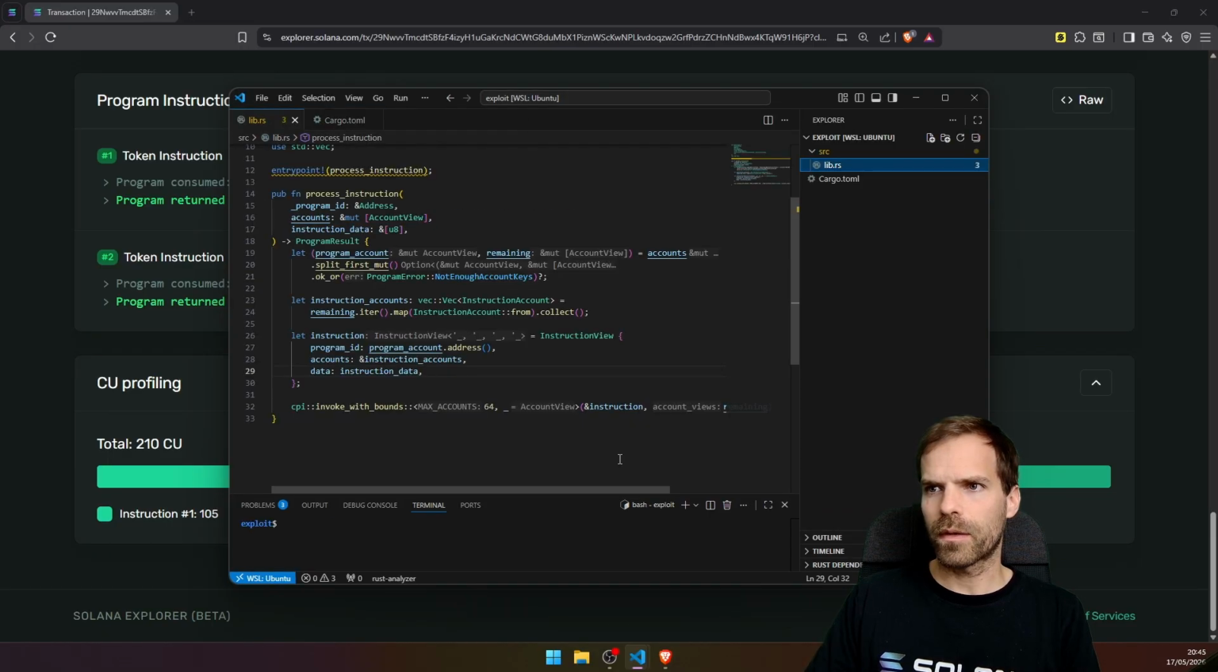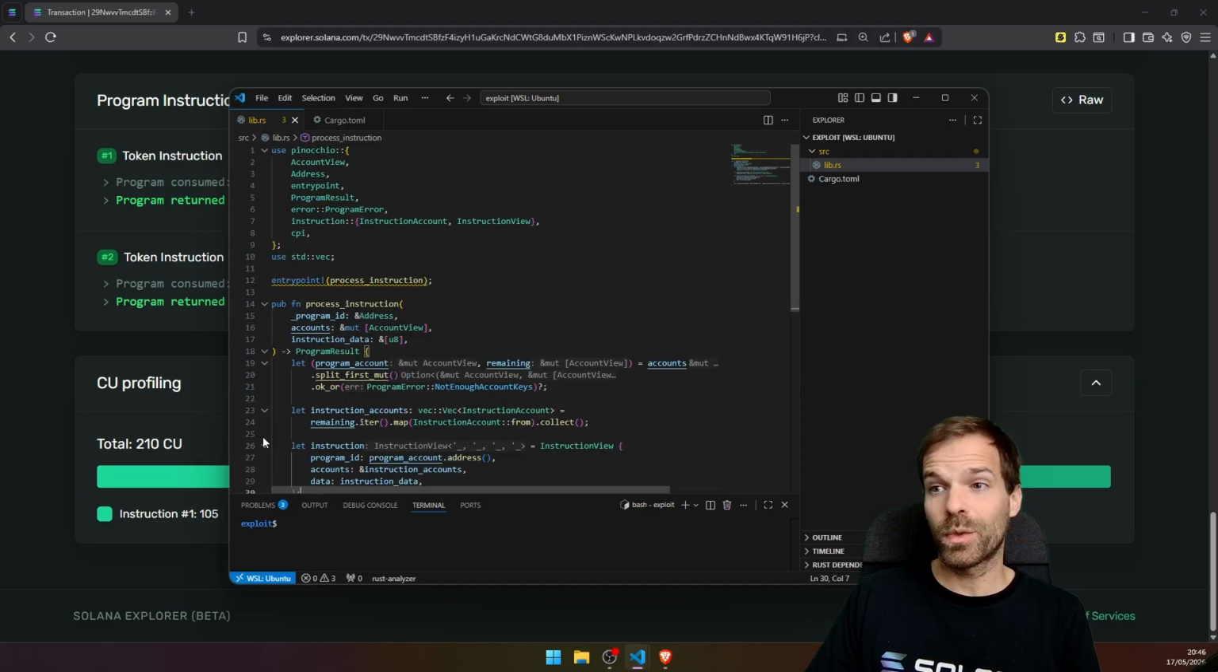Yeah, that was my program. I just give it the program account and then it uses all the remaining accounts and the same instruction data to call that program. So I can only do one instruction with this, but that's fine. Did I ever deploy this? If so, at which address?